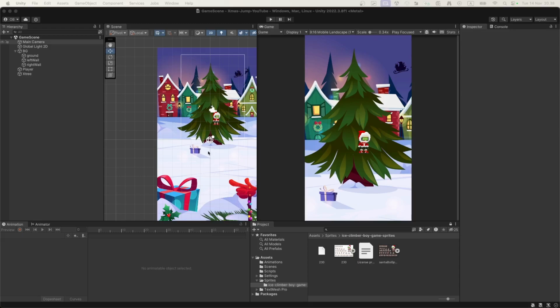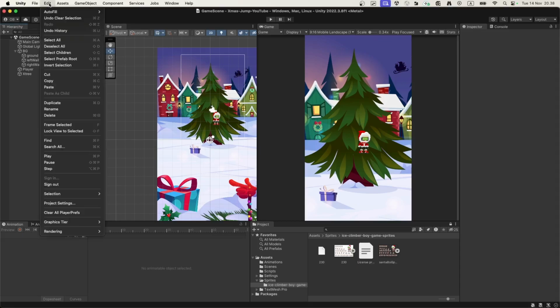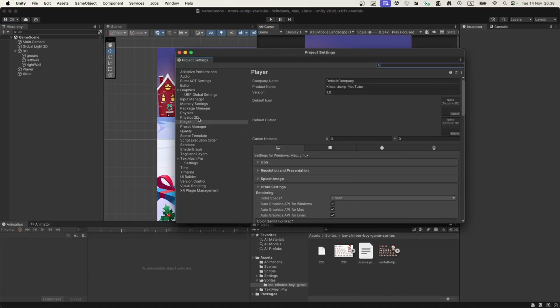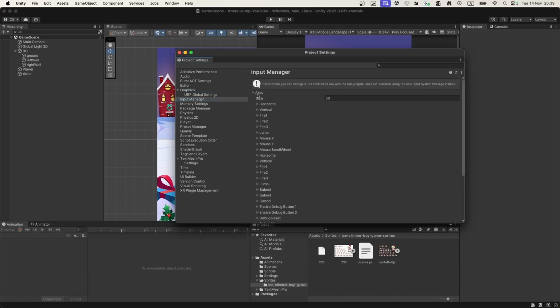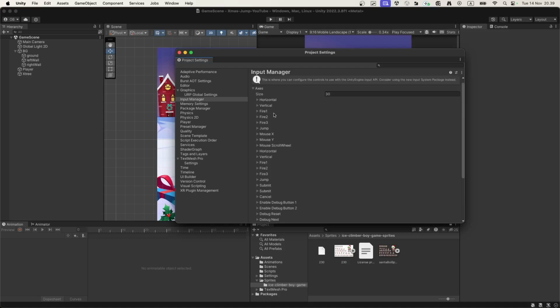So player input, where to find that? Let's go to edit, I believe, and then project settings, and then inside here we should find input manager. We should see all of the axes, so we need to expand that one. We can see that right now it has like 30 different keys, and as we talked about in the previous video, we talked about horizontal and vertical when we're using those in our movements and jumps.